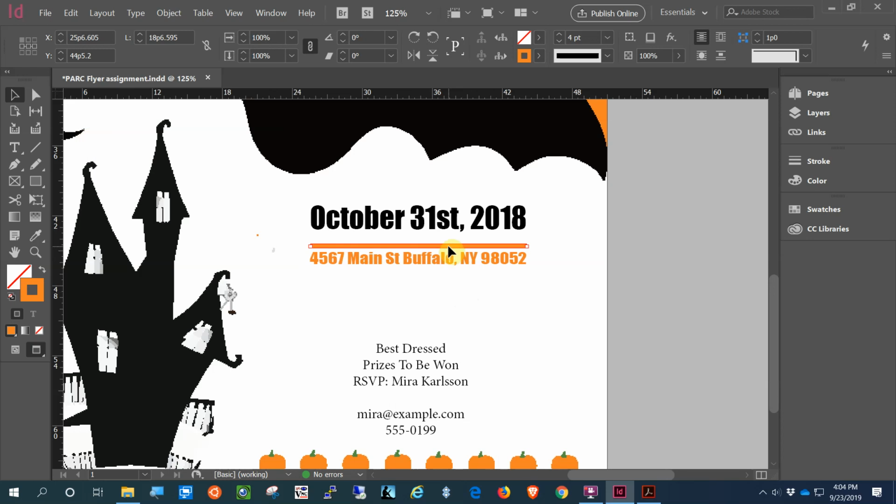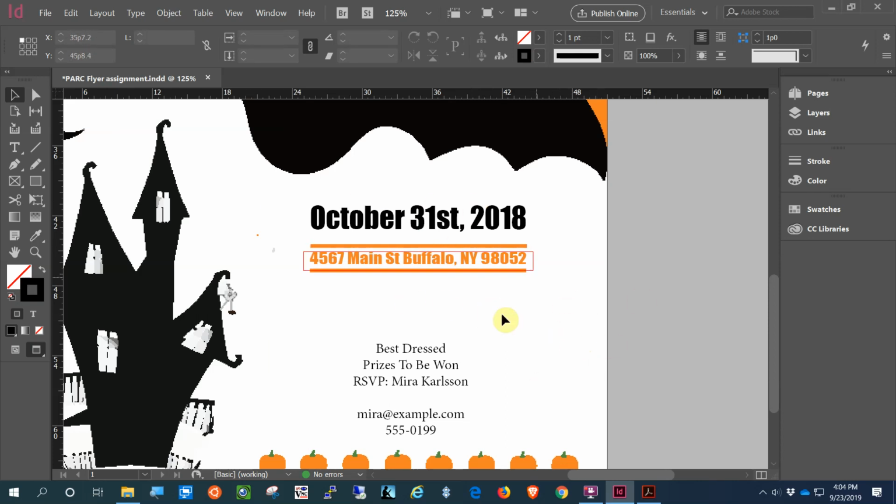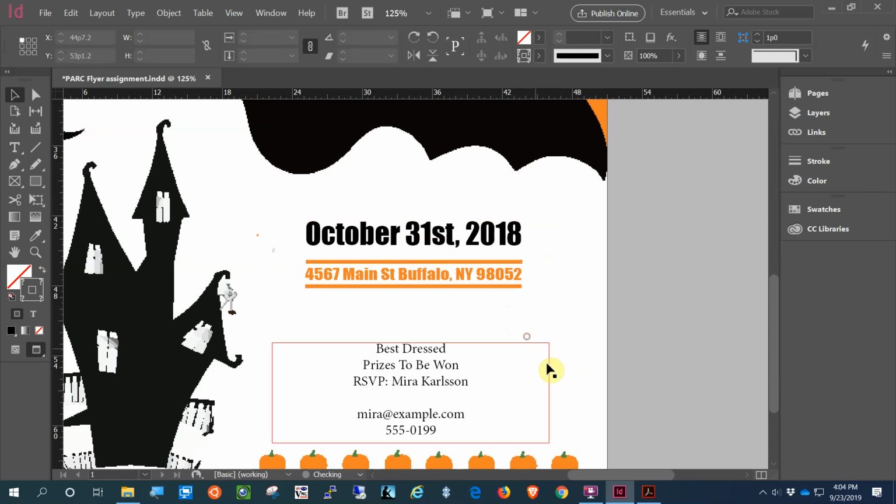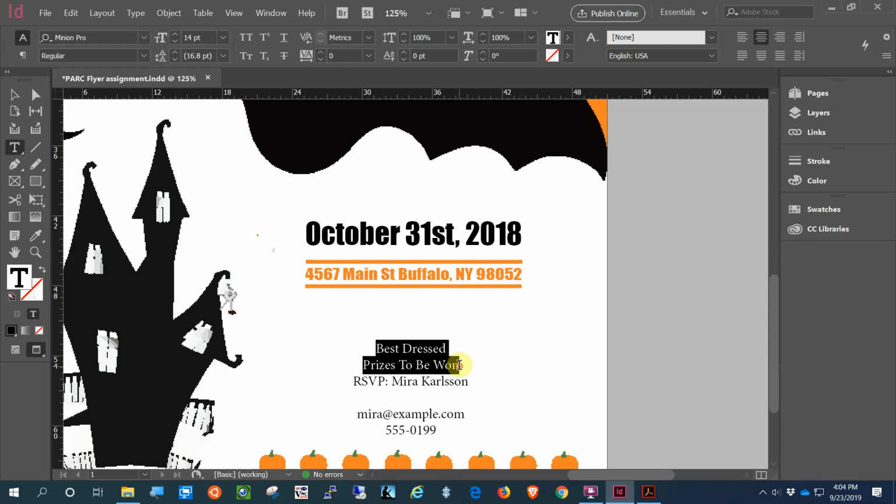Then I'm going to Alt drag it down. I'm going to hold the Alt key down and drag this down, and that makes a copy of it. And it's better than copy and paste. I think it's way better. So now check out, we're creating some proximity here. We're separating things, important information, and making it stand out and different, or more readable, I guess you could say. Now this is best dressed, prizes to be won right here. This is going to stand out because we want to get people to come to this party.